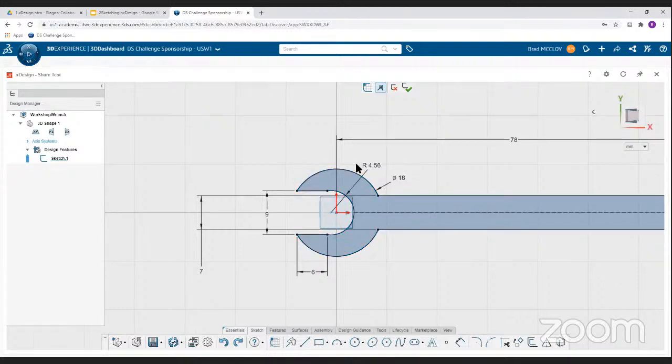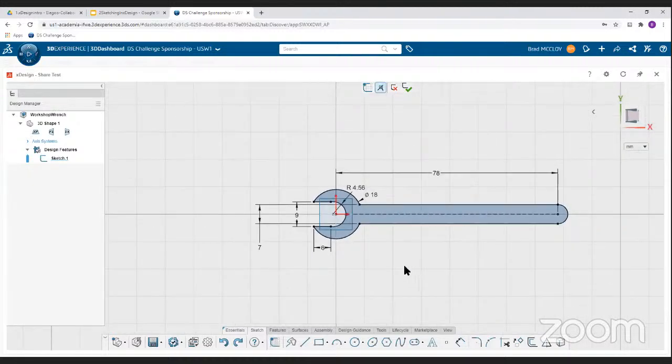So just the 4.56. When you dimension something, if you slide it around by hand, often you put a dimension on it and we'll just lock it down and fully define your sketch. So now if I try and drag this, I can't because it's fully defined. So it's good. It's starting to look like a wrench.